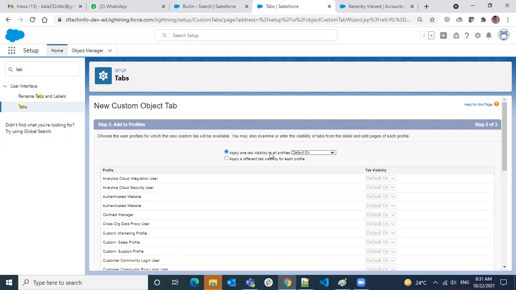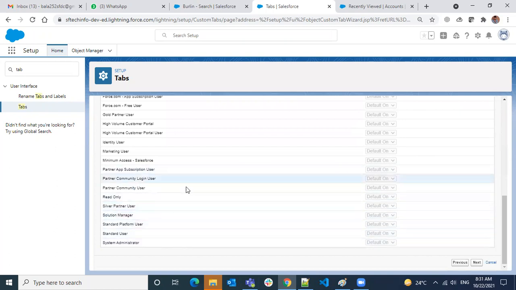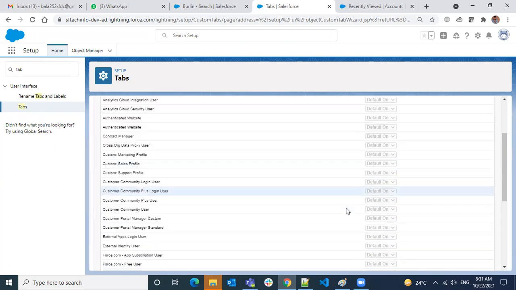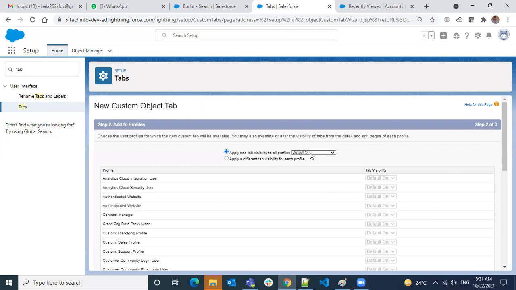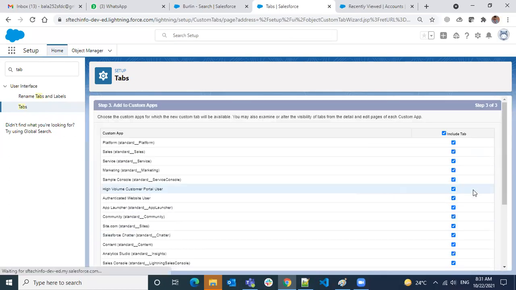So apply one tab visibility to all profiles. So see here, here also we're getting a profile access, which profiles you want to give access. So I want to keep it as hidden. And next.